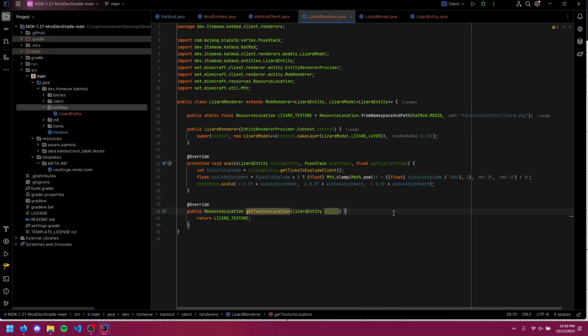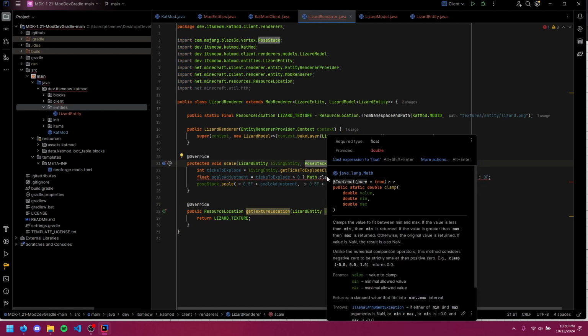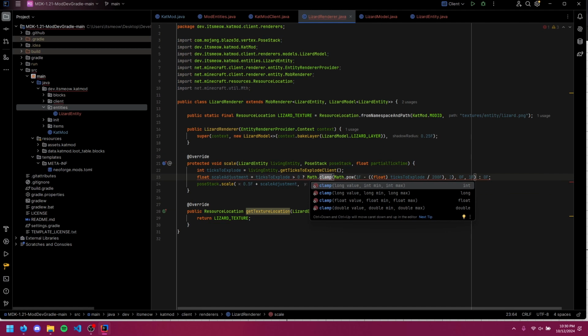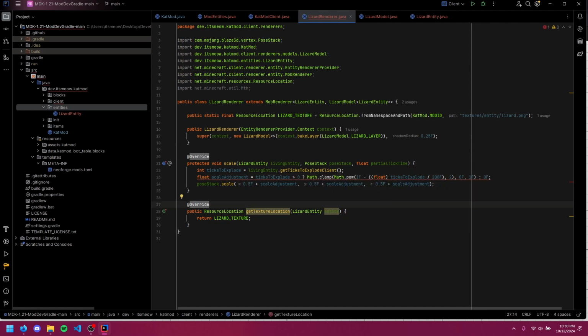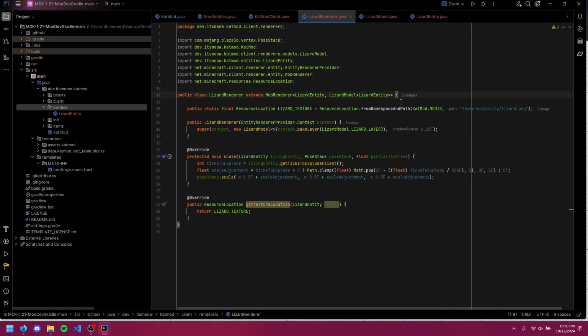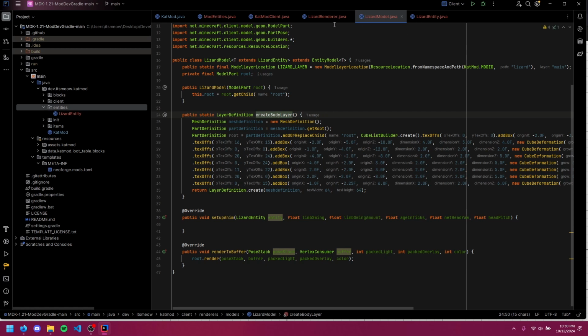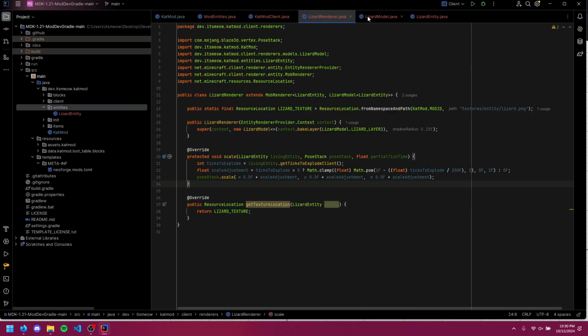Cool. Oh, that's why it's math. There we go. So now it's clamping this power from 0 to 1. And I want it to get up to 2 times larger. So now it will gradually get faster. And then I also want it to turn purple. So we can actually do that right here.